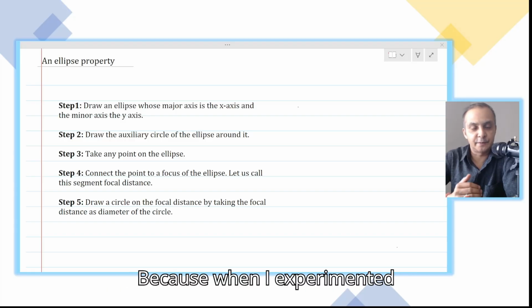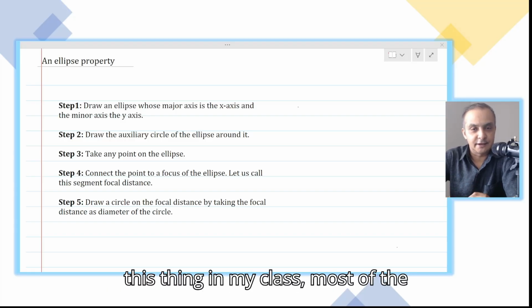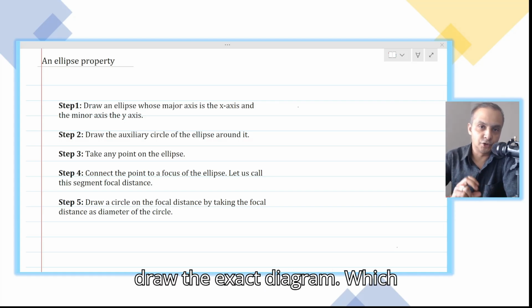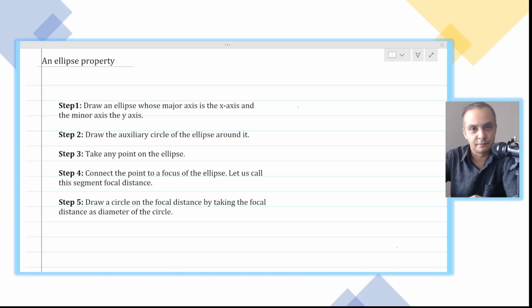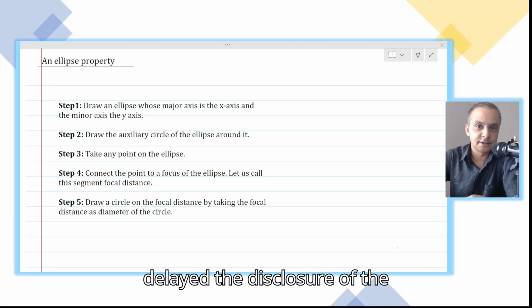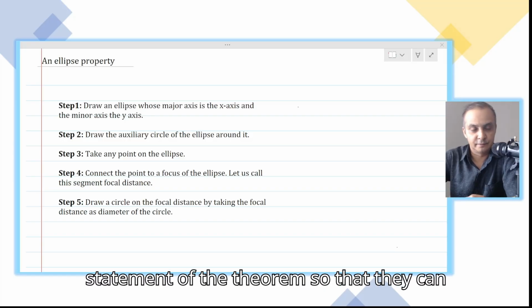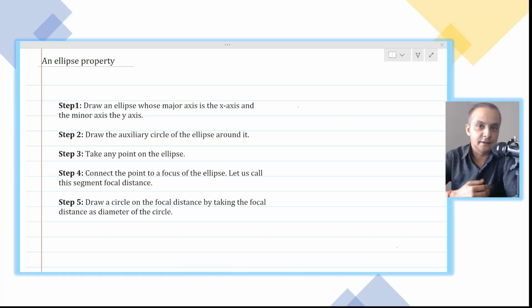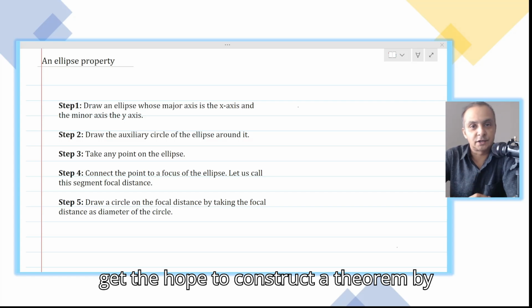Because when I experimented with this in my class, most of the students failed to draw the exact diagram which matches the statement of the theorem. So I delayed the disclosure of the statement of the theorem so that they could struggle and come up with some conclusive point where they get the hope to construct a theorem on their own.